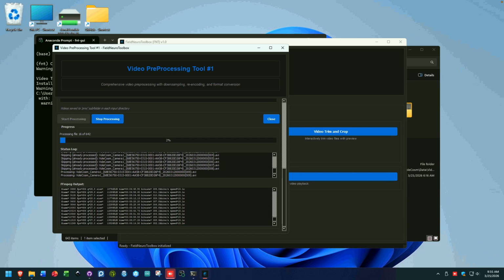We also will have sort of the output. FFmpeg is the back end for all of this. The GUI is written in Python, but the back end is all FFmpeg. So you can sort of see the output there, which I think is sometimes useful. All right, I'm going to go ahead and stop it there.